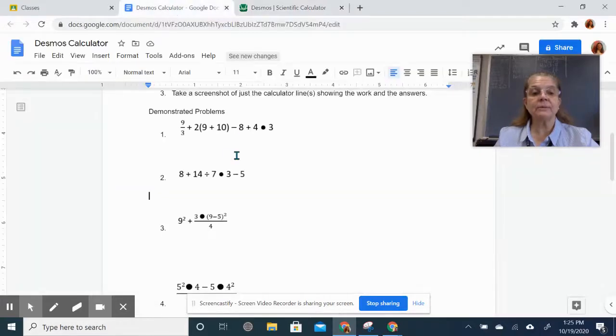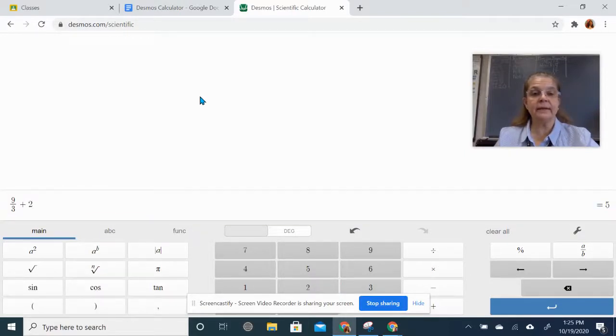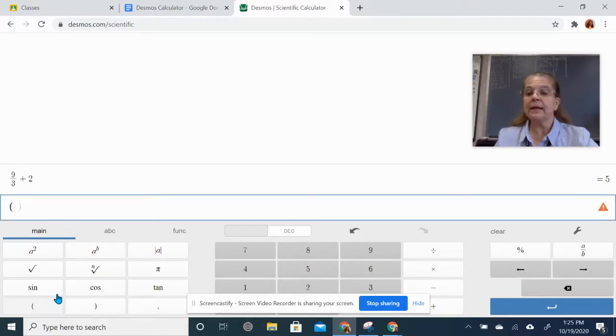If I go back so you can see what it was: plus 2, parentheses, 9 plus 10. So the plus key is here. The number 2. The parentheses are actually hidden under here. See the blue arrow? It's going to turn to a hand, parentheses. And because I took too long to get down there, it jumped to a new screen. So this gave me the 5 over here, and now I have this orange triangle with the exclamation saying there's a mistake.